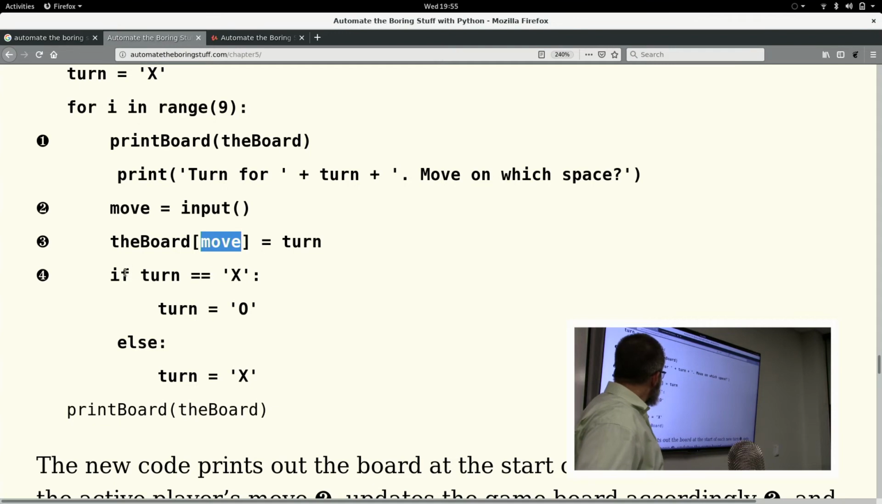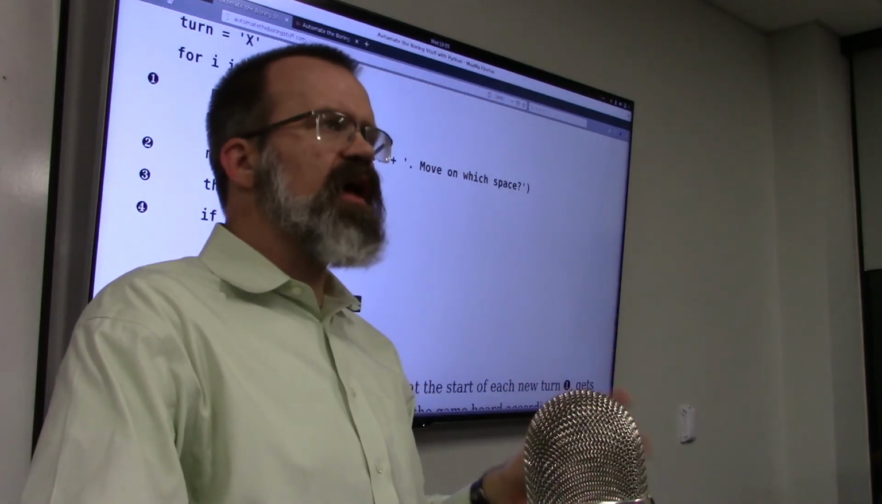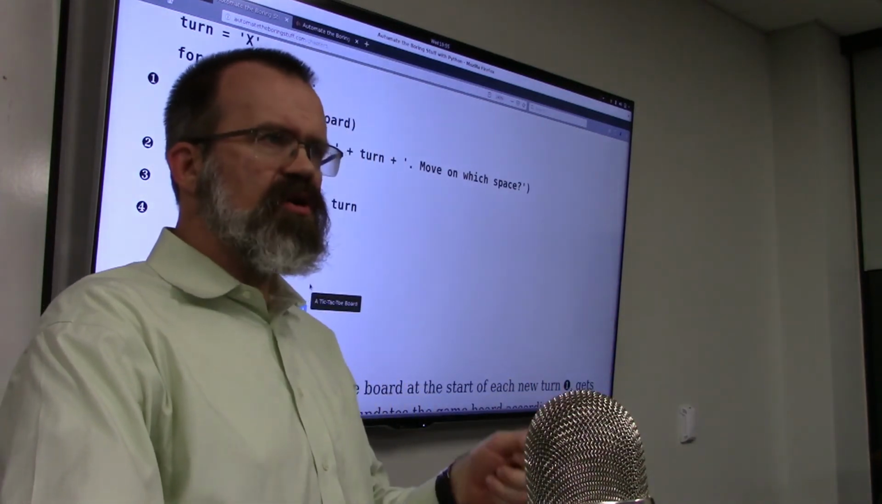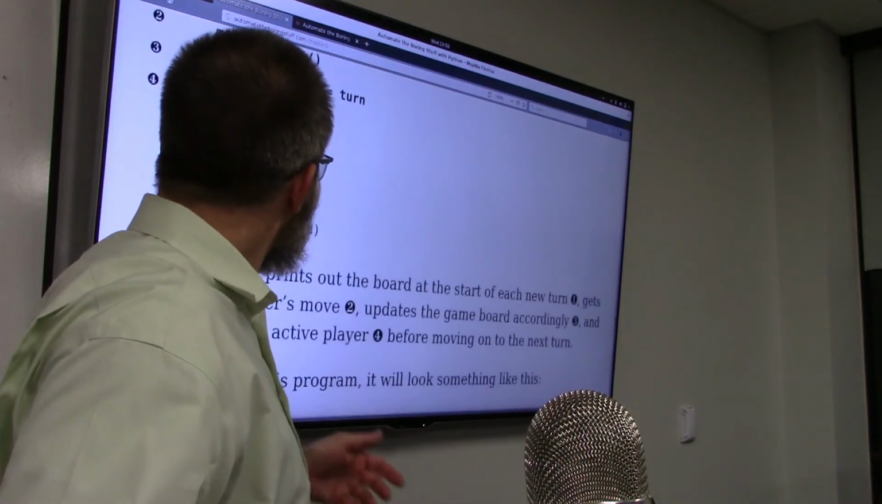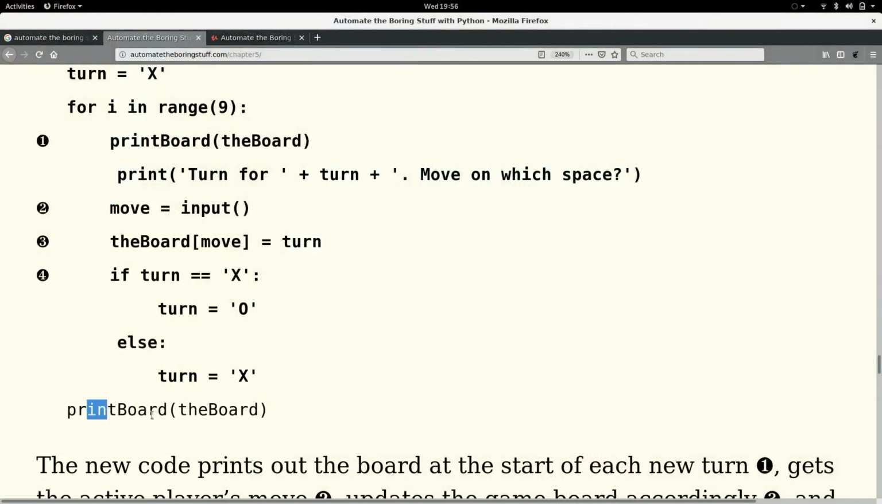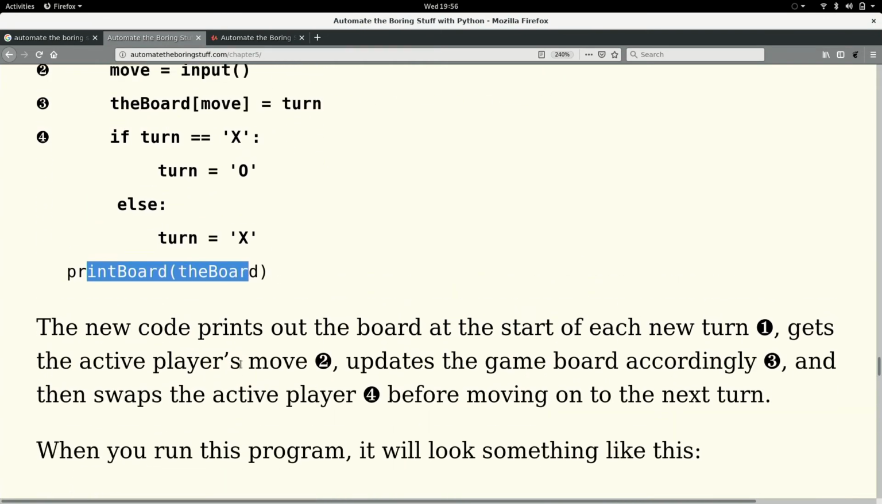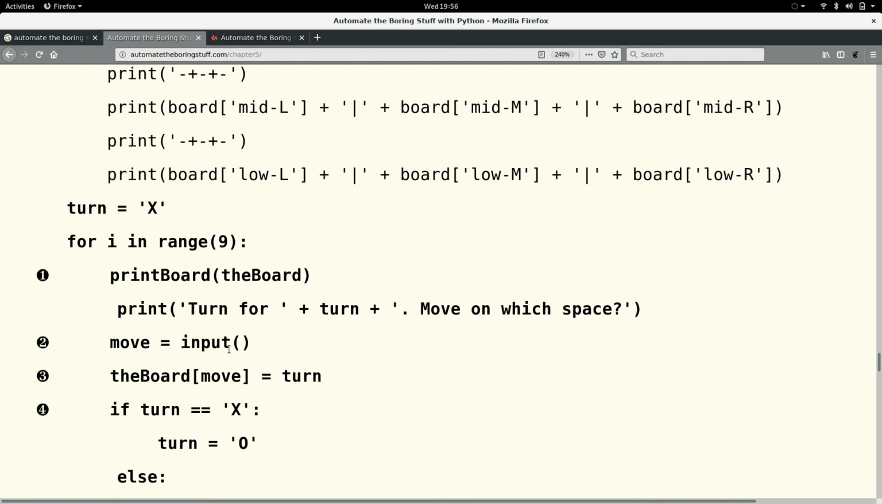And then he's going to say, if it was X's turn, now it's O's turn. If it was not X's turn, then it is X's turn. And this will flip-flop back between the X and the O, taking turns, typing in which space they intend to move on. After he goes through this, he will, of course, need to print the board, so you get some feedback on the board. Now what this does is this will update his model by putting X's and O's into it.